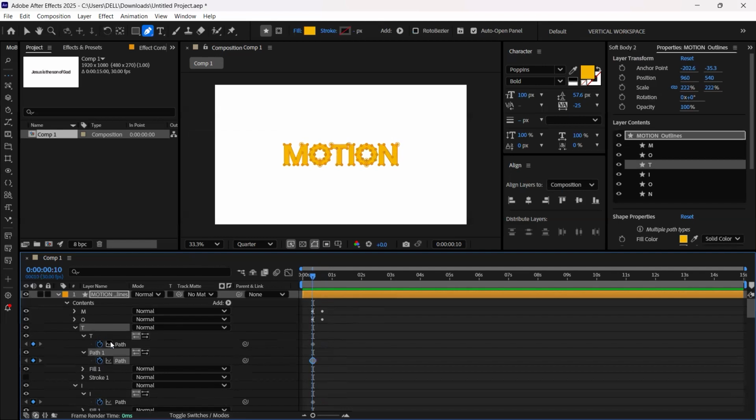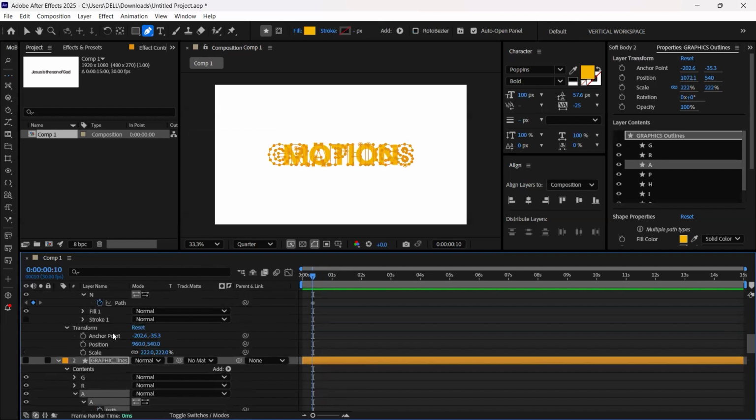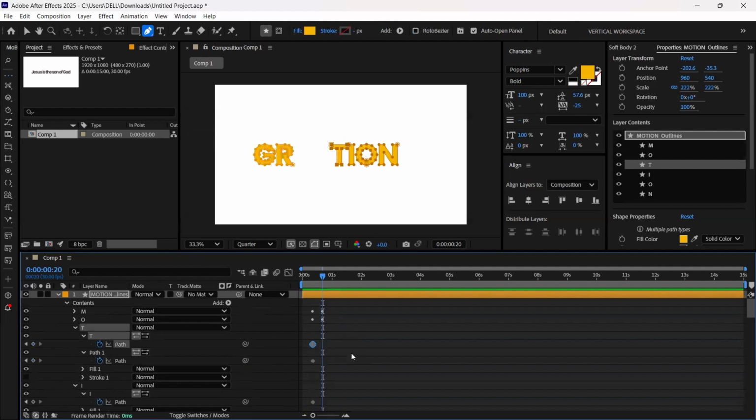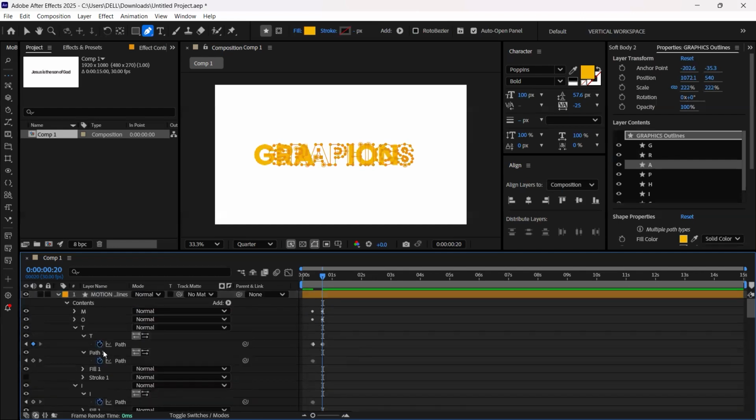So this is the first part for T, this is the second part. So we're going to copy the first part of A, we're going to bring it here, the first part of T, and we'll paste it. Then we'll come to the second part of A, copy, and we'll come to the new part we created and paste it.